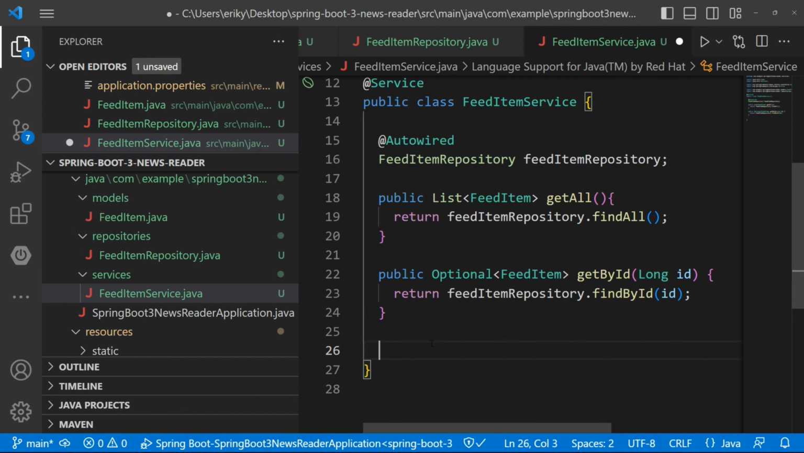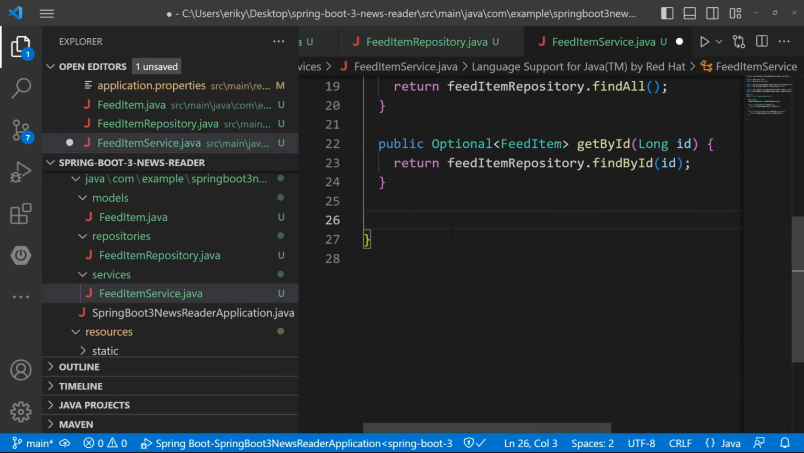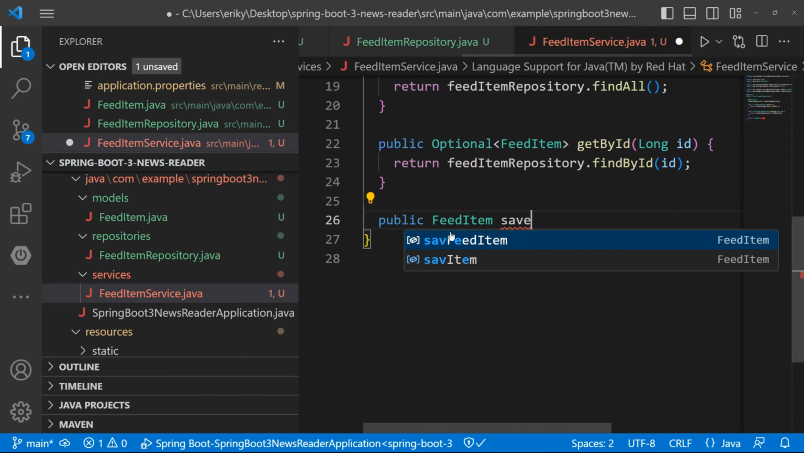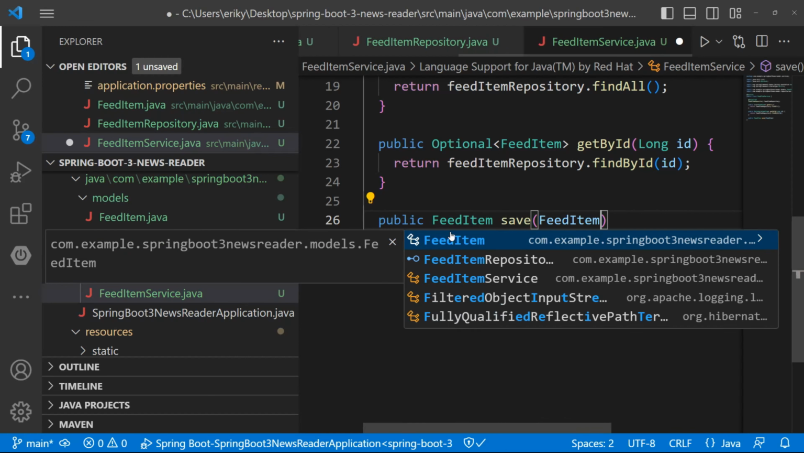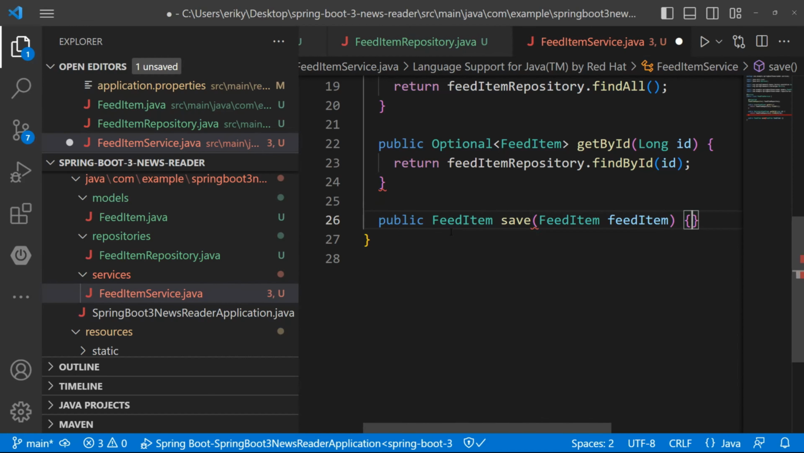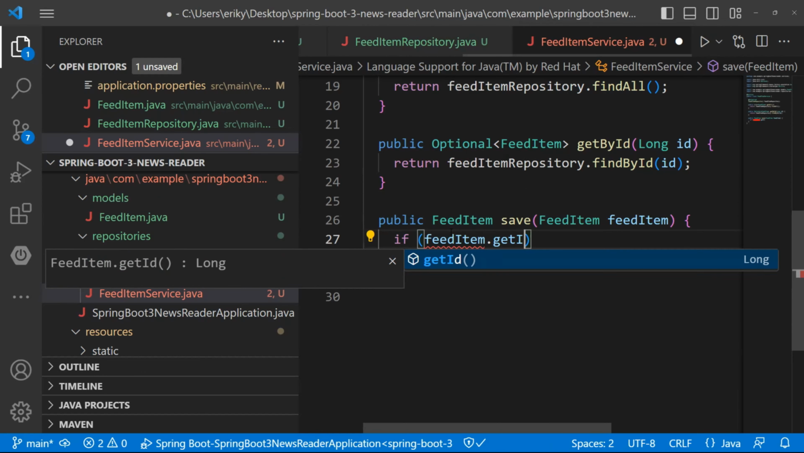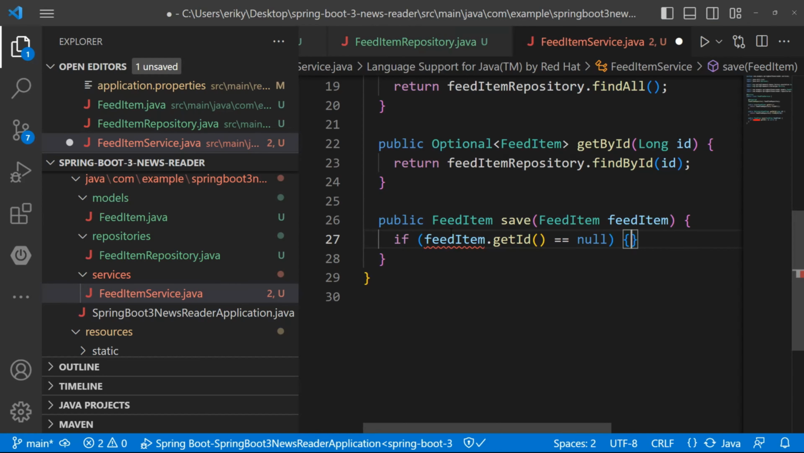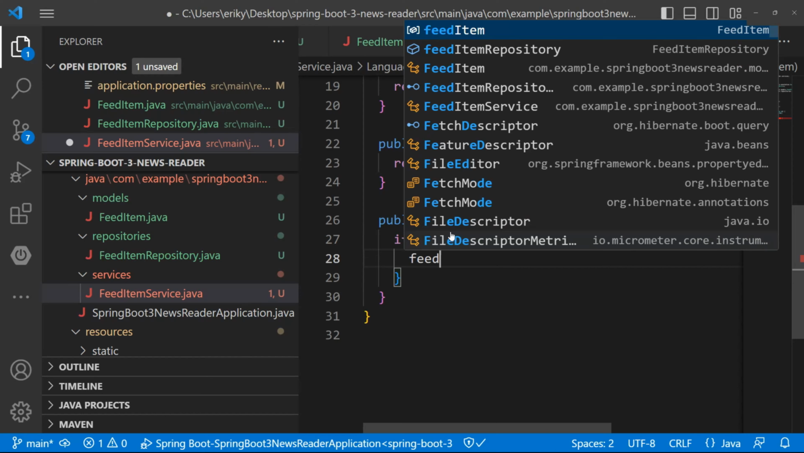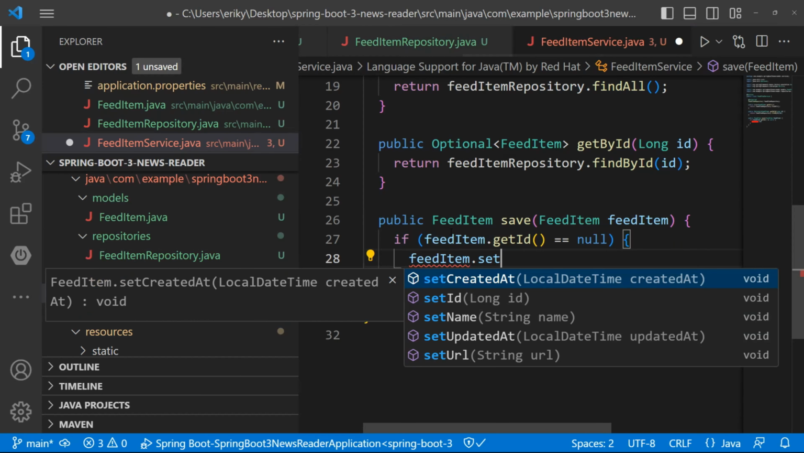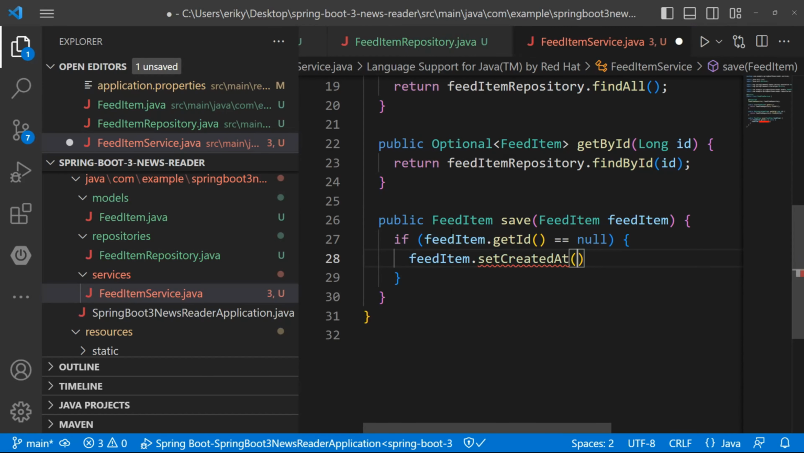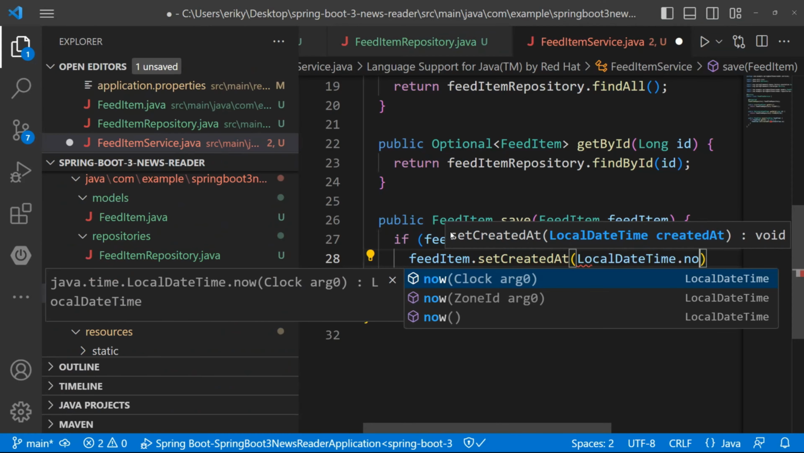Okay, and then finally we'll be adding a method to save a new feed item. So we'll return it back as a feed item model. Okay, so we'll be saving a feed item. We'll pass in a feed item as the parameter here. And so if the feed item ID is equal to null, then it means we've got a new record that we're working with. So let's set the created at date time field to be now.